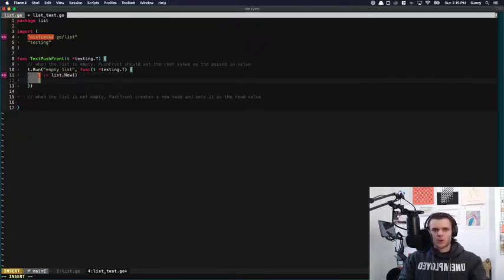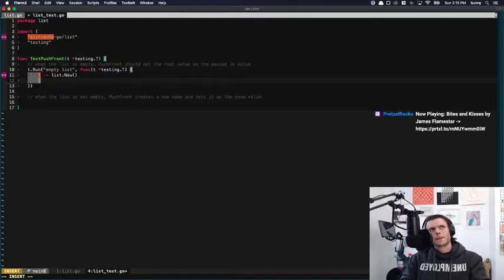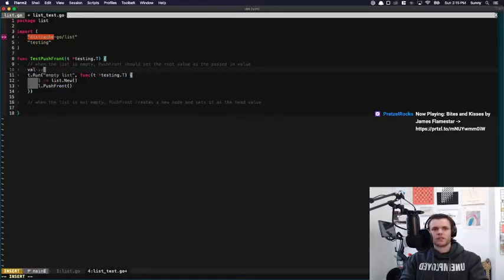So then, we're gonna do l.pushFront of just a random value. Let's say the value is gonna be 5 in this case, just a random value. 5.